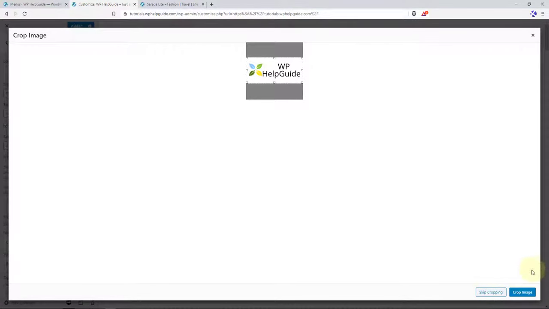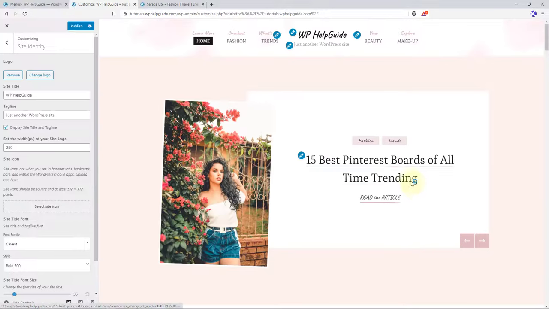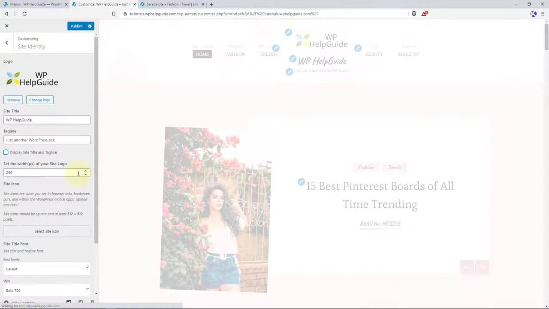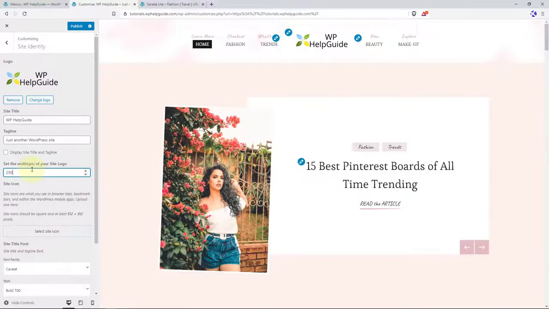I'll crop the image in my case, so I'll select crop image, and here is my logo. Since my logo already includes my site title, I'll just avoid this one. And if I want my logo to be smaller, I can reduce my width, or if I want to make it larger, I can increase the width. So this looks fine to me, so I'll skip this part.